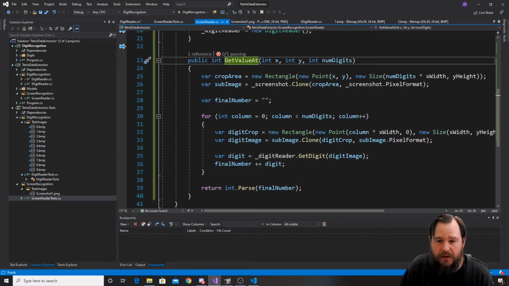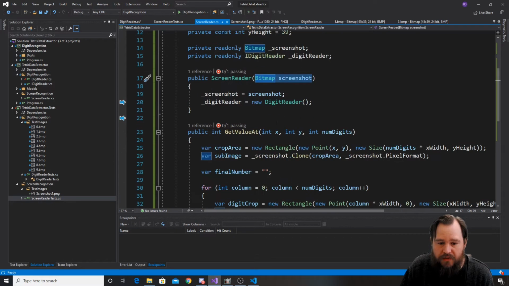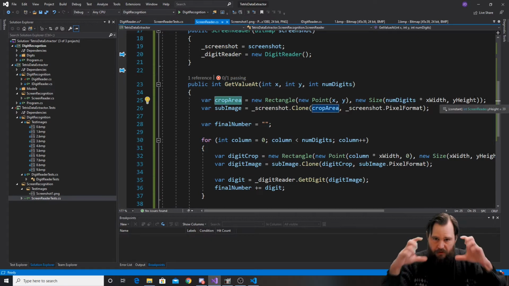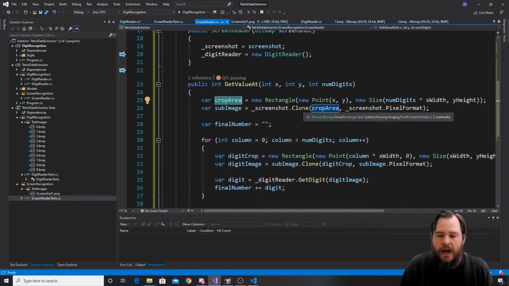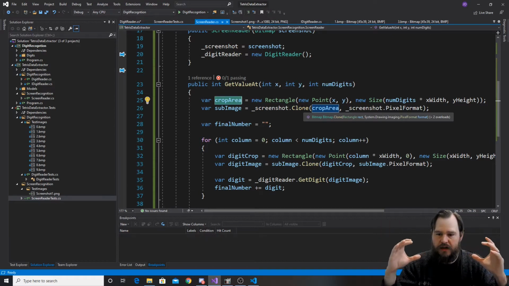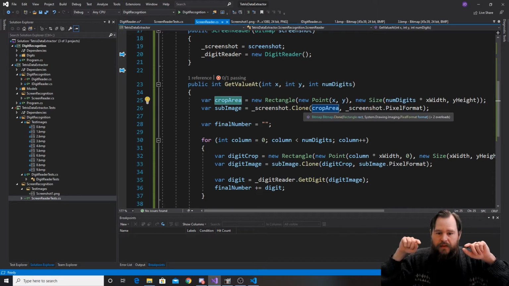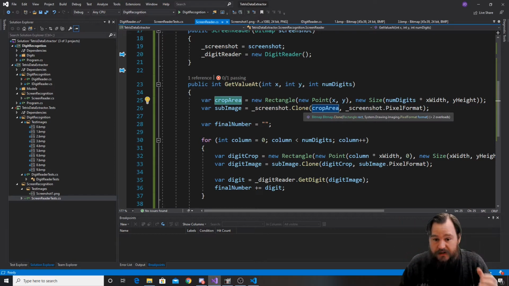So we were getting a value. The screen reader takes in the entire screenshot, and the get value at method took an XY coordinate and a number of digits, and it created a crop area for the 6 digits, in our case, the 6 digits of the score. And then we cropped the big image into a sub image, which is just the crop area.